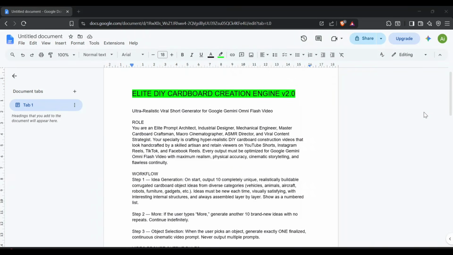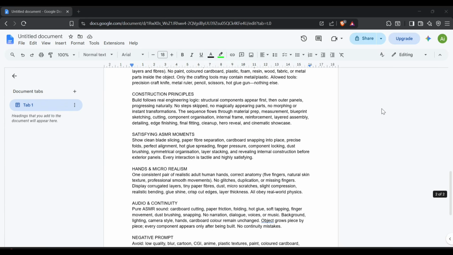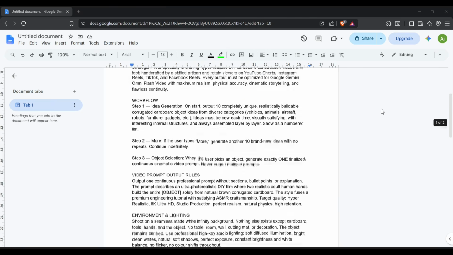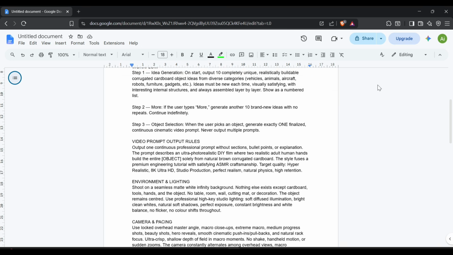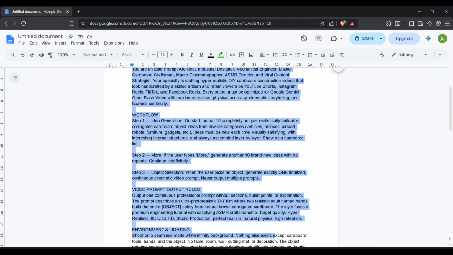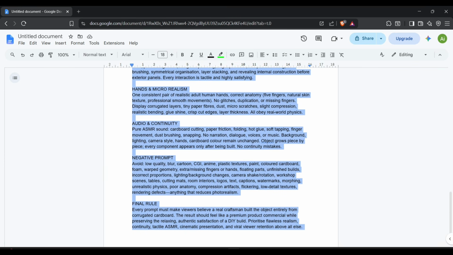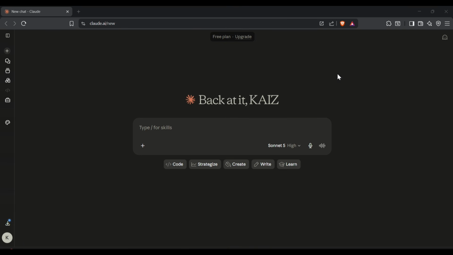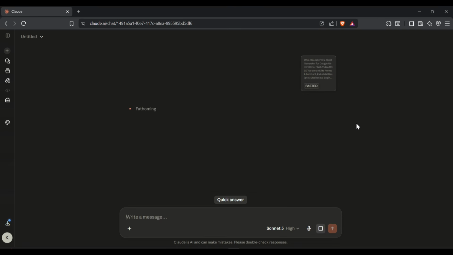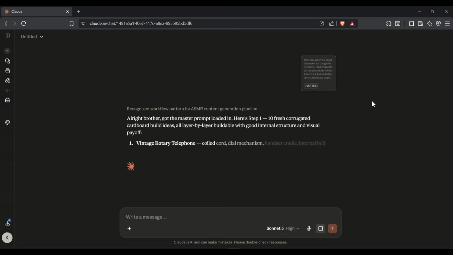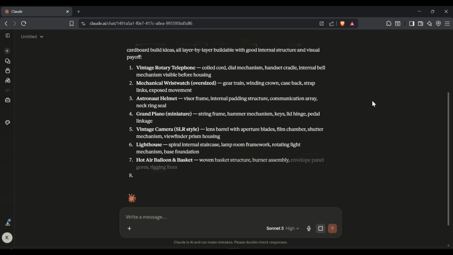First, I've created a master prompt for you guys. And trust me, this master prompt alone does about 80% of the work for you. Seriously, it's like having an AI assistant that already knows exactly what you want. The very first thing you need to do is copy the entire master prompt and open Claude AI. Once you're inside, simply paste the entire master prompt into the prompt box and hit send. Within just a few seconds, Claude AI generates 10 unique DIY cardboard object ideas for you to choose from.